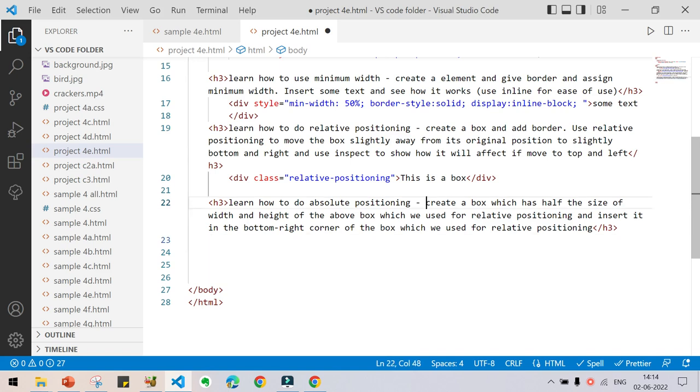First of all we have to create a new box which has half the width and height of the above box. This is the above box which we have created, and the height and width of the new box should be half of this. This is the box which we used for relative positioning. I have mentioned this box. That's it.